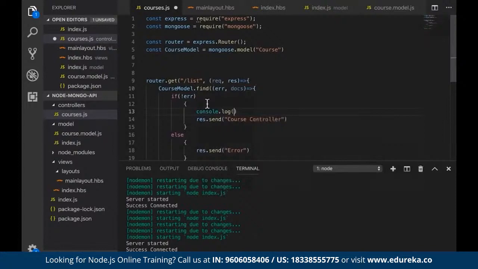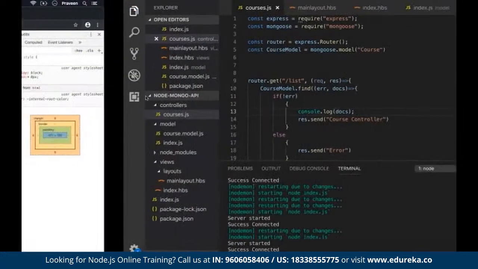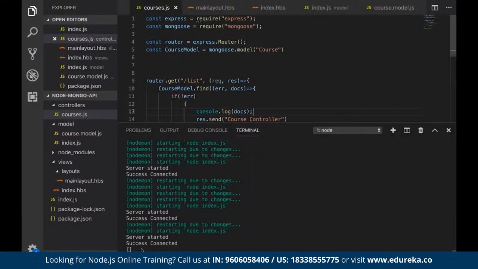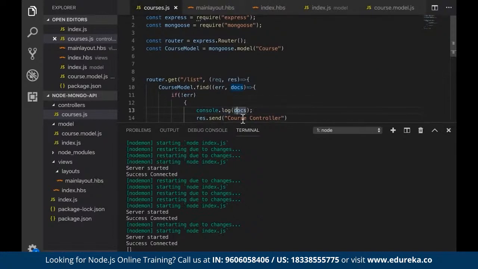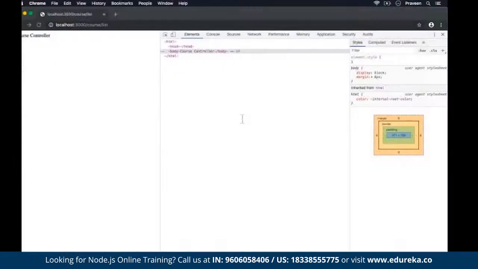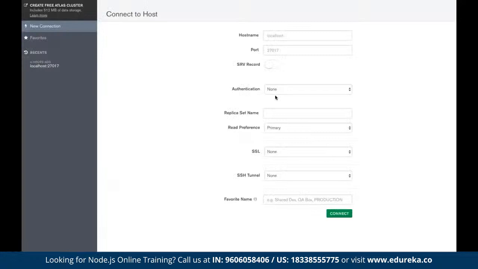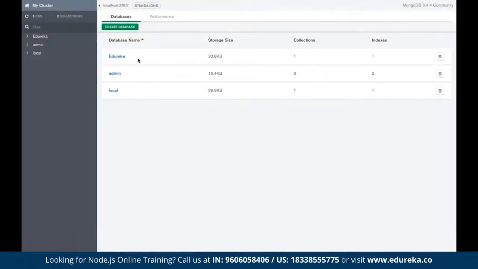I'll just write console.log docs and refresh the page. Once I refresh, I will go back to my console, the terminal window. You see there is a blank array coming in. That means there are no records in my database, there is nothing. So I have to set up that data. For that initial data setup, I will go to MongoDB Compass and set up some base data over here. On this connection screen, I will connect to the local MongoDB instance.